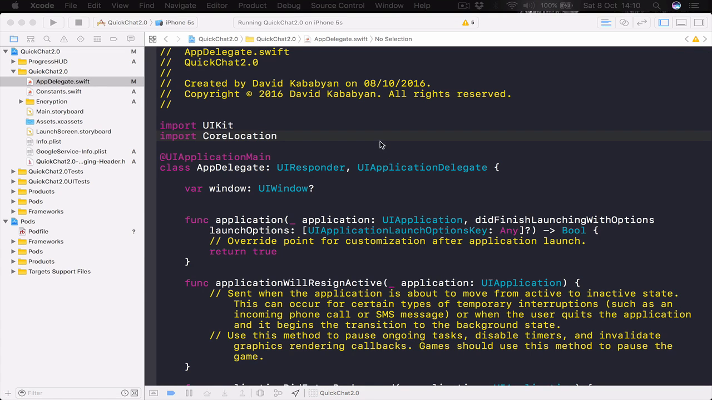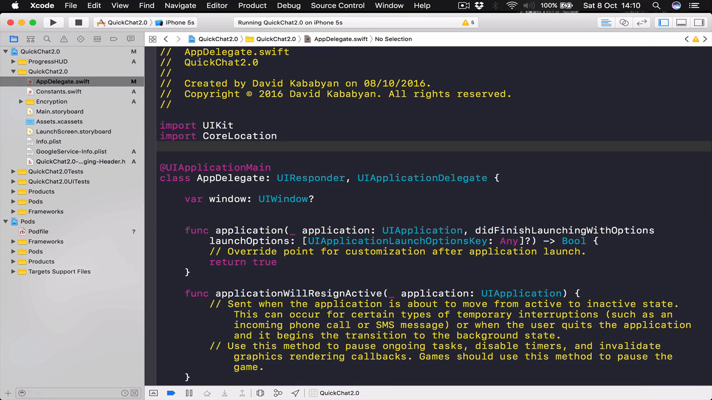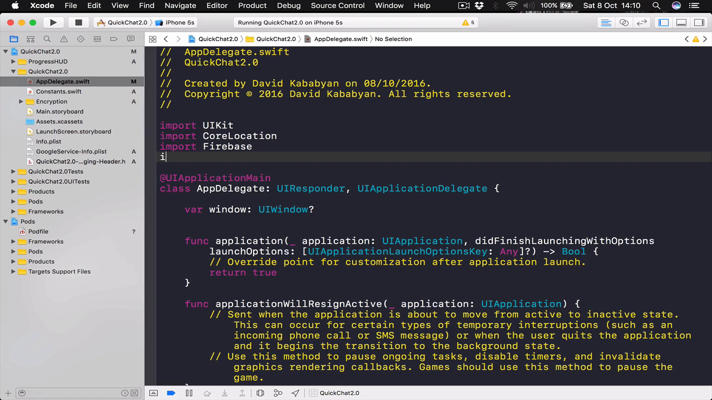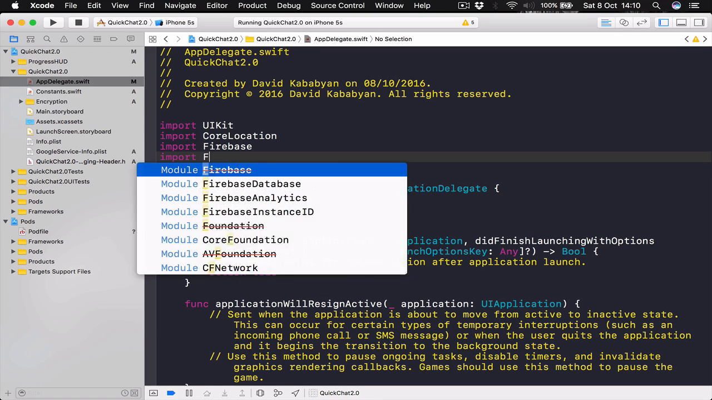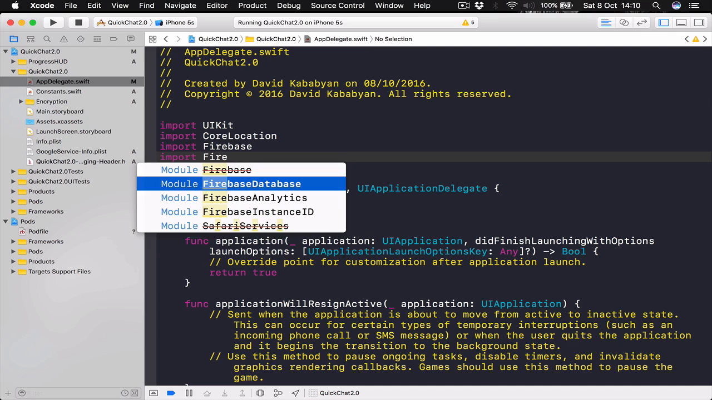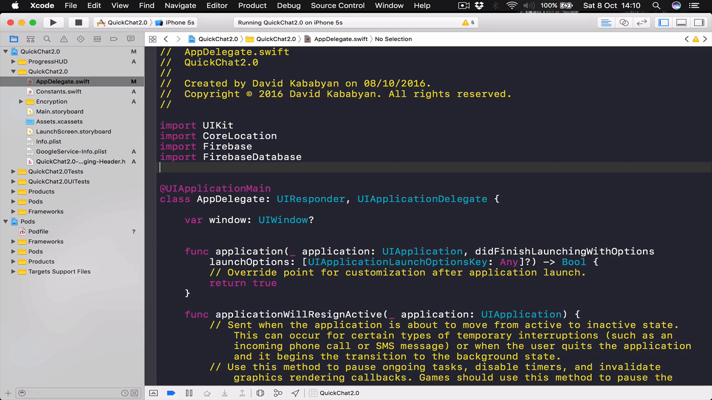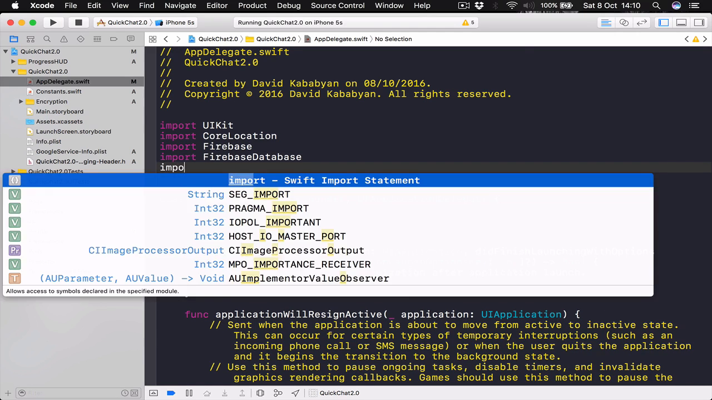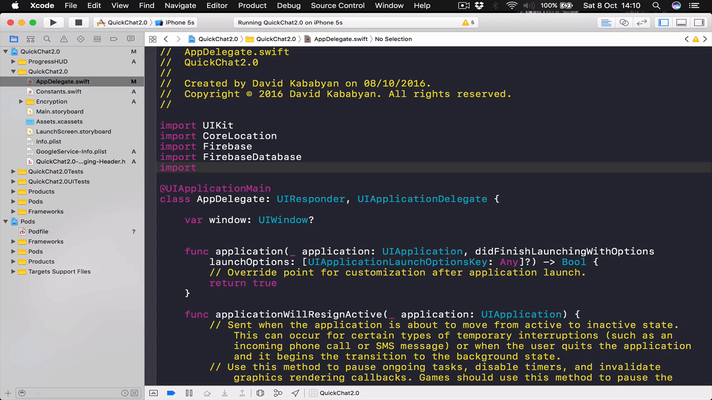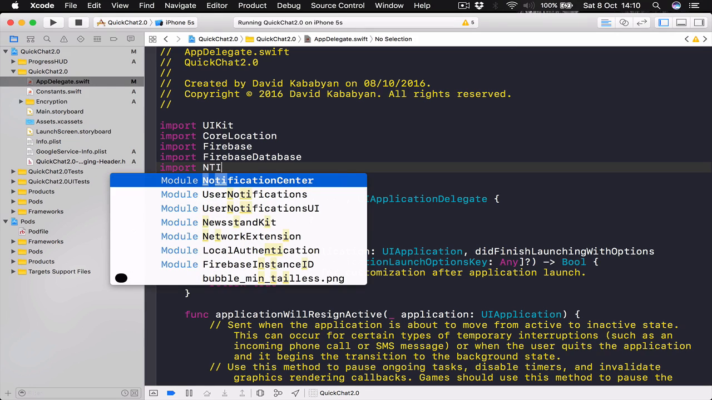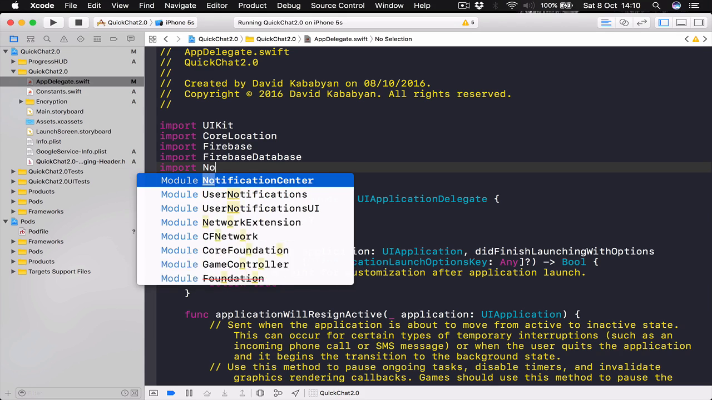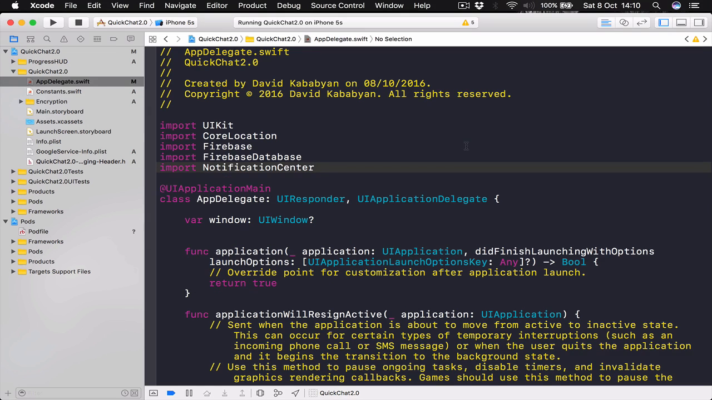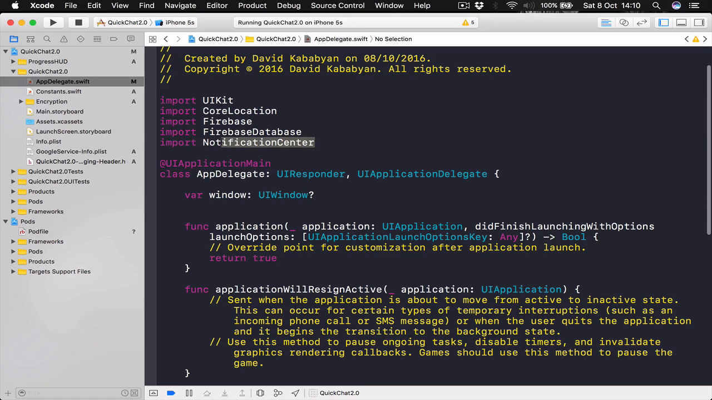And let's continue importing our Firebase. So say import Firebase. Then I'm going to import Firebase database. And we're going to import notification center. All right, these are the libraries we need.